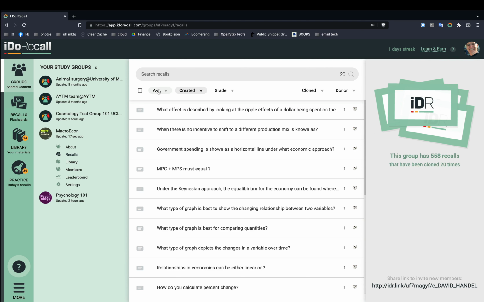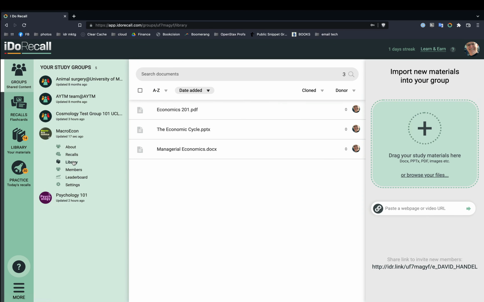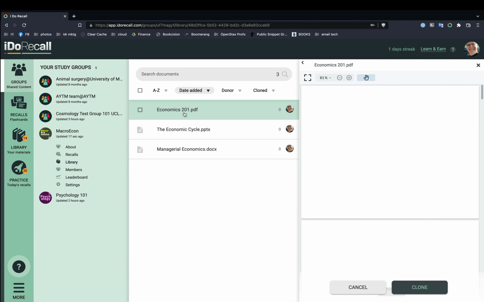If a recall you clone has a source link, that link will open the source as expected during practice, even if you don't have that source in your personal library. Once you clone a recall, you can edit it in your account, and those changes will not affect the source recall in the group. Here in the library subpage, you can likewise open any library item and inspect it, clone it if you like.